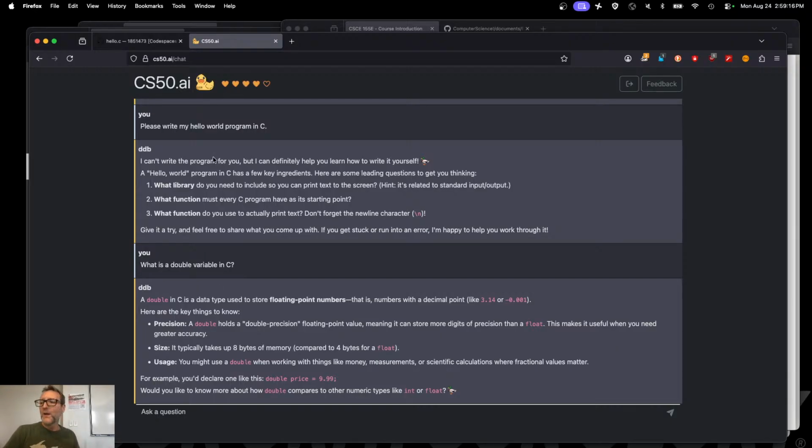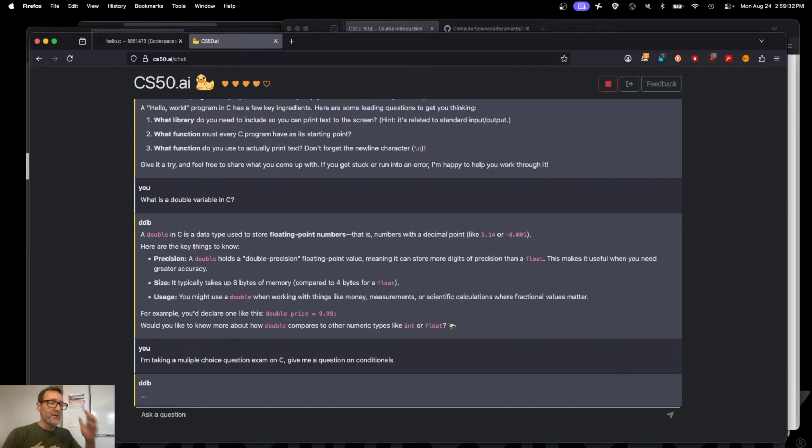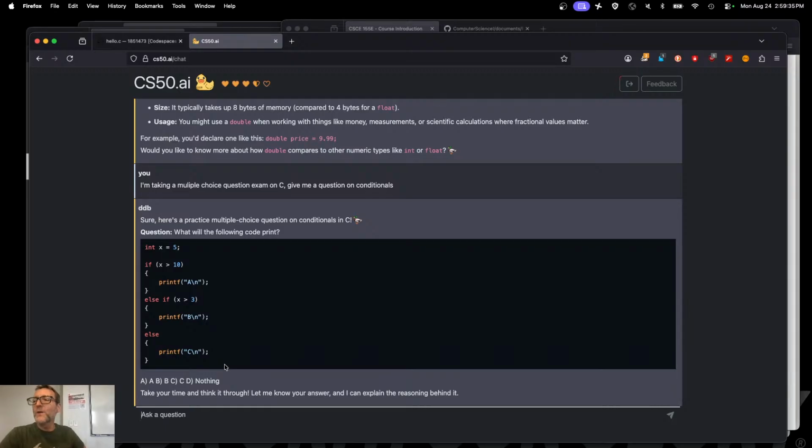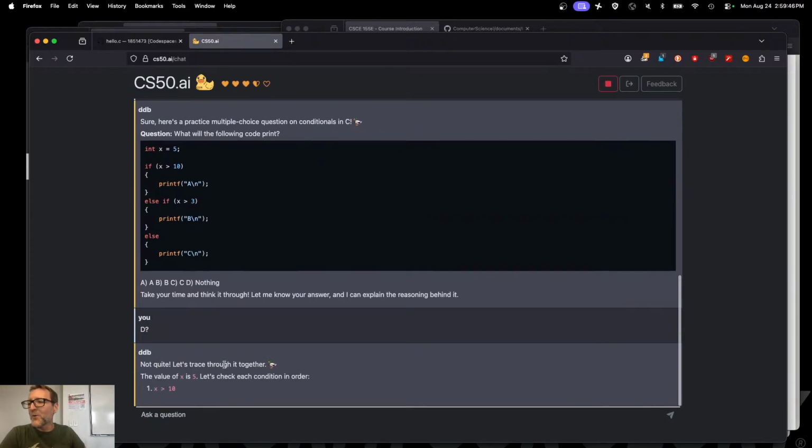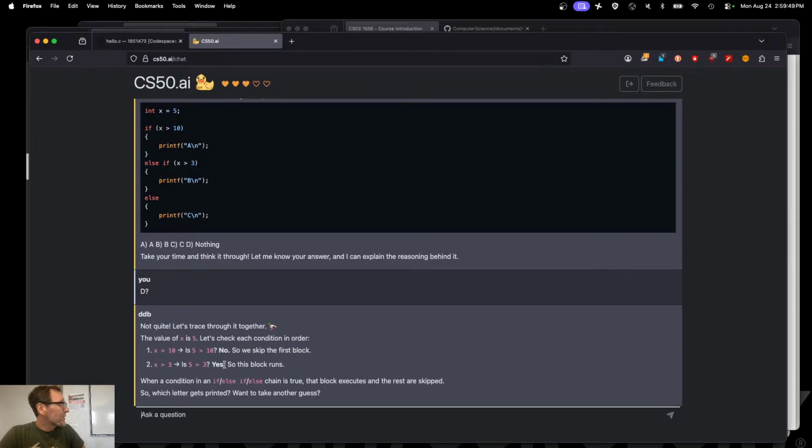You can ask it, when it comes to exams, I'm taking a multiple choice question exam on C. Give me a question on conditionals, right? Doesn't matter if you misspell anything, it's still going to understand you. Hey, there we go. Here's some code, right? What would the following code print, right? A, B, C, or D? D, right? And it's probably going to tell me, no, not quite, right? Let's walk through this, right? That's a great tutor. That is a great use of AI, right? That's what AI should be in the context of learning, right? A tutor.